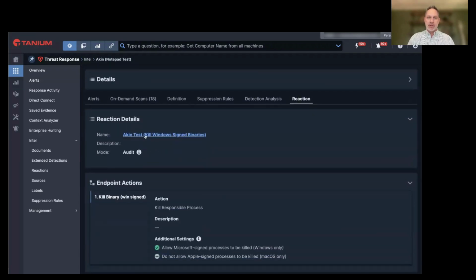But I have this, it's going to kill the binary. And notice we have to actually check a box to say I want to kill Windows-only signed processes. We won't kill Windows-signed, Microsoft-signed processes on Windows, or Apple-signed processes on Macs by default. But in this case, we do want to kill that. And this is also in audit mode. If we're going to kill processes and delete files, let's make sure they're doing the right thing.